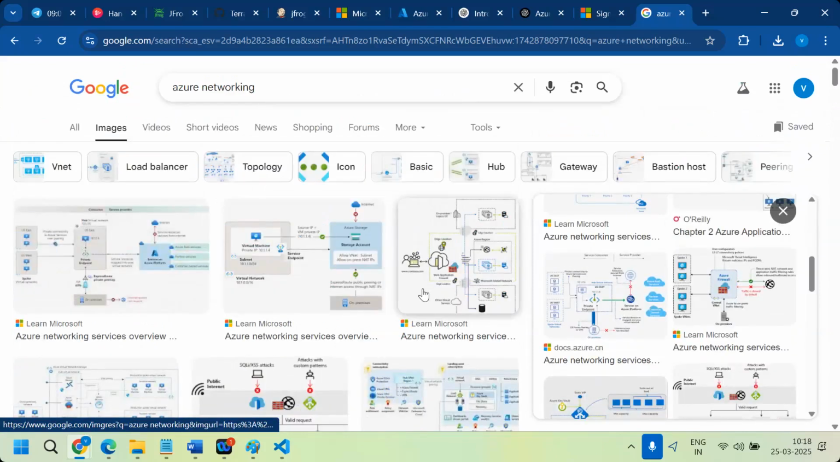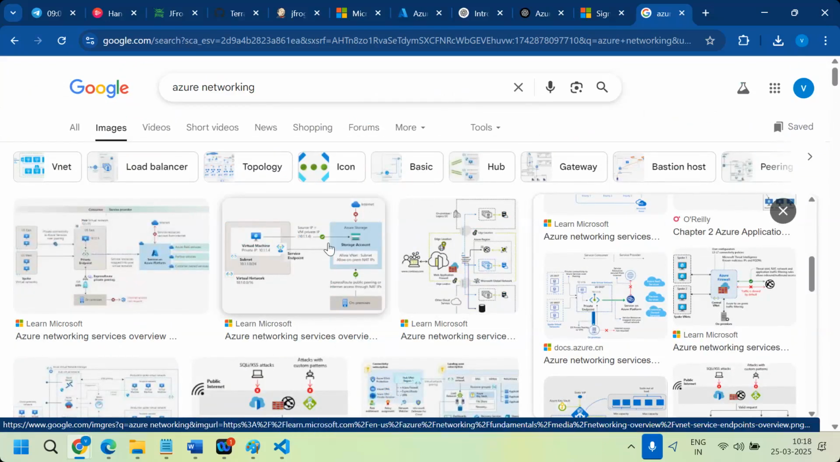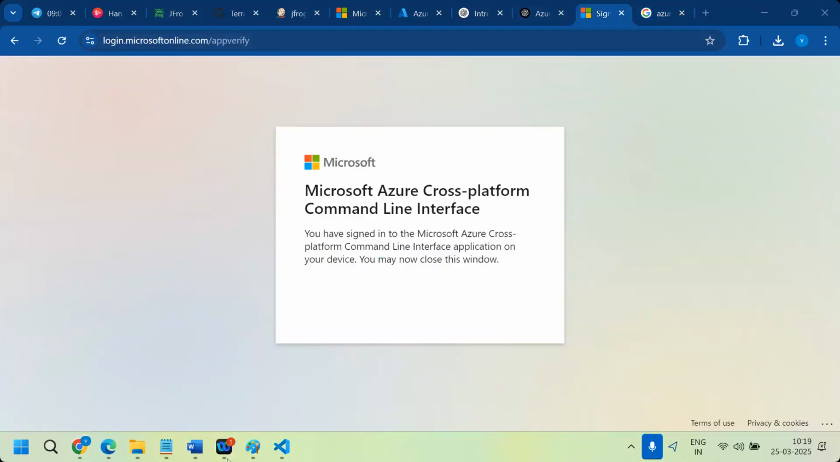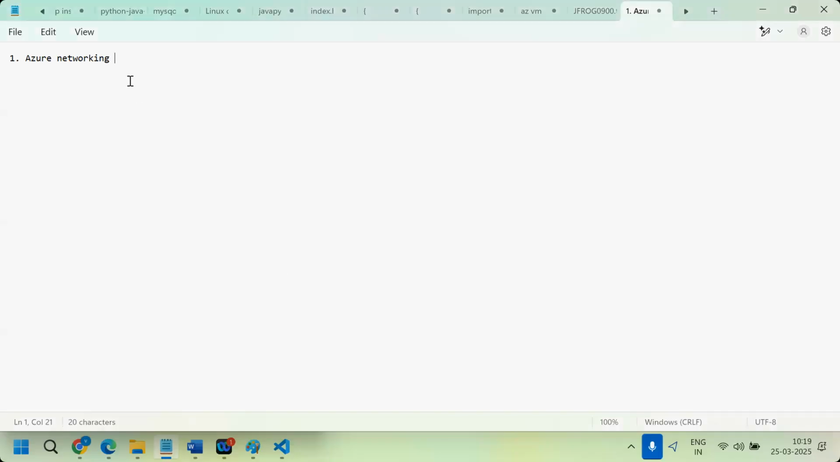So we have already shared the Azure document, right? So just go through that. If you have any questions, you can ask anytime. Yeah, so Azure networking is very, very important. The concept you need to focus on.